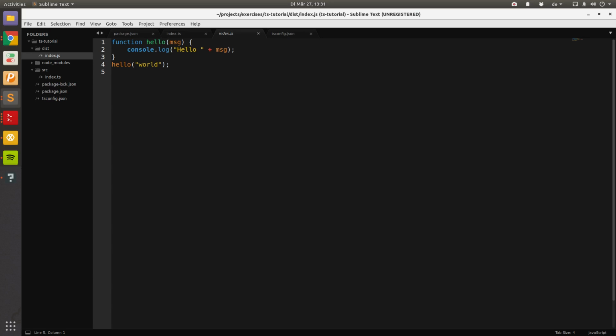Now let's do something a little more advanced. Let's say that we are building a web server and we want the port to be described as an environment variable like this.